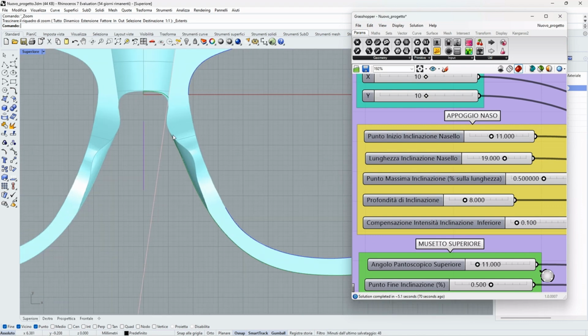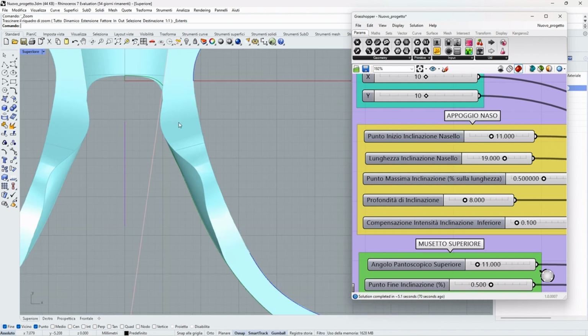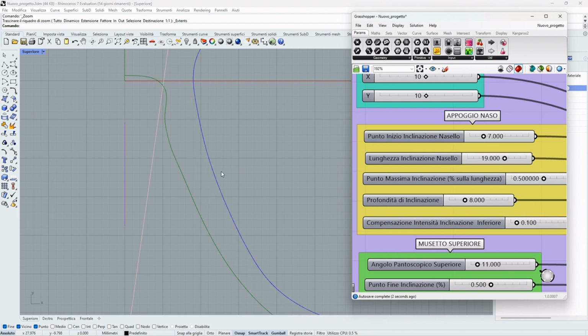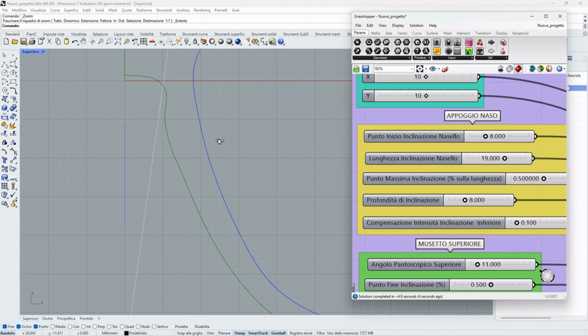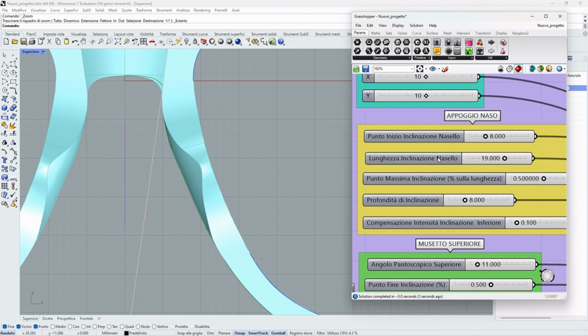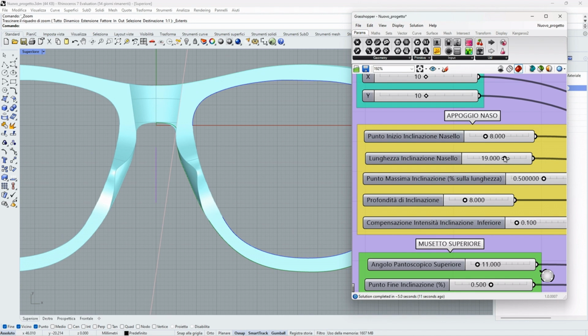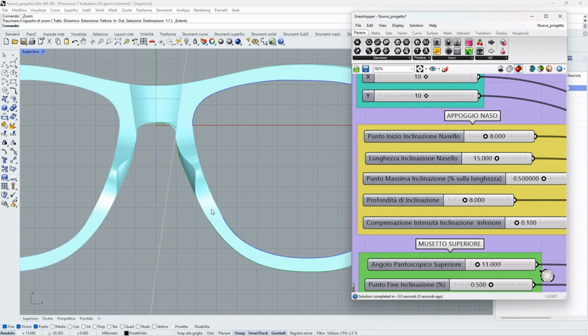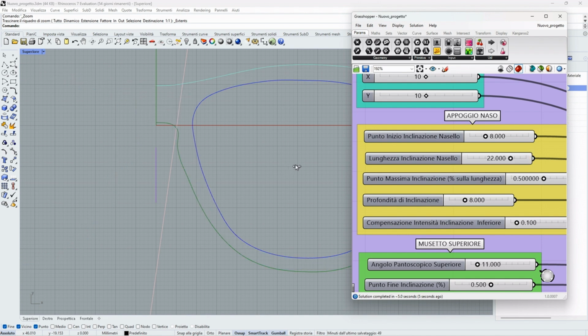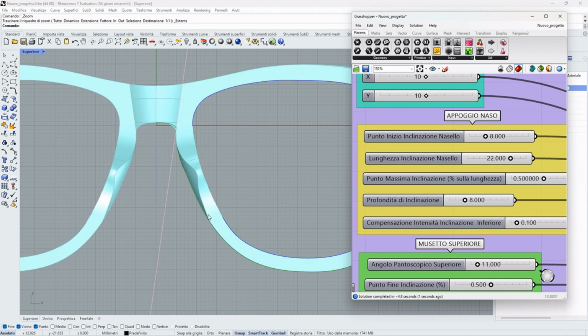The first parameter, nose tilt start point, indicates at what distance the nose tilt begins along the lower curve. The second, length of the nose band tilt, determines its length. The third, maximum tilt point in percentage of length, determines the position of the maximum tilt. This value is in percent, 0.5 corresponds to 50%.